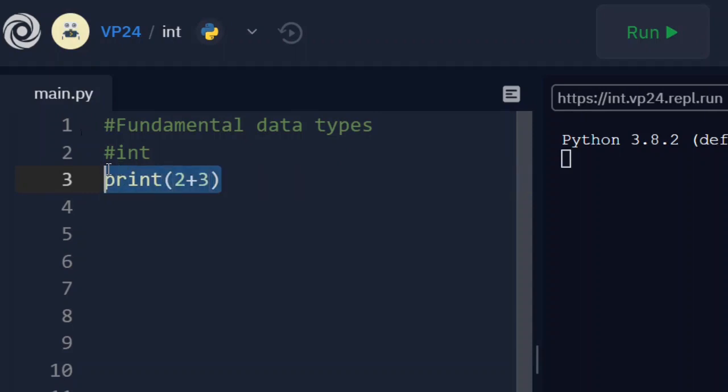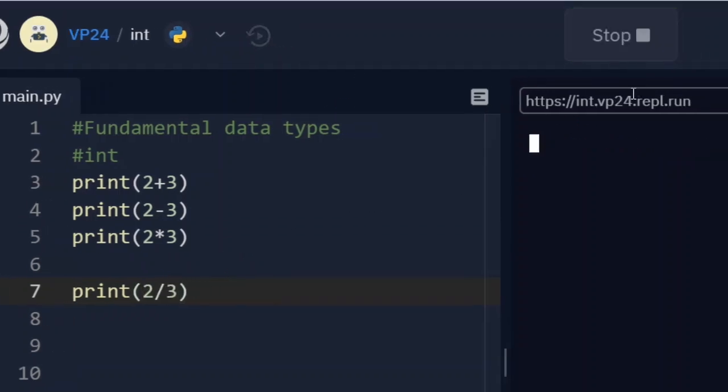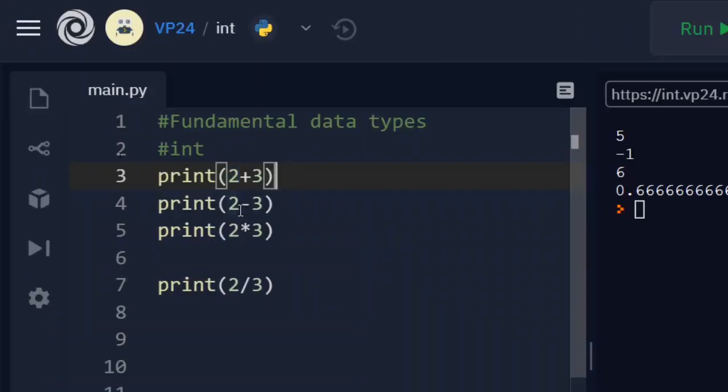Now, as you can imagine, it's not only addition that we can perform. We can actually subtract, and then multiply and even divide. Now if I run this, you see that? We got the result. We have added, 2 plus 3 is 5, and 2 minus 3 subtracted, minus 1, multiplied and even divided.